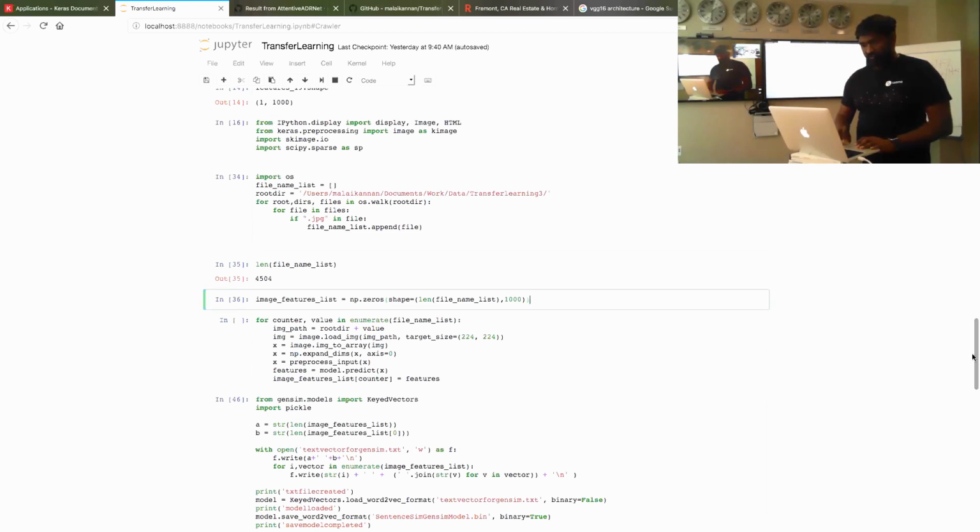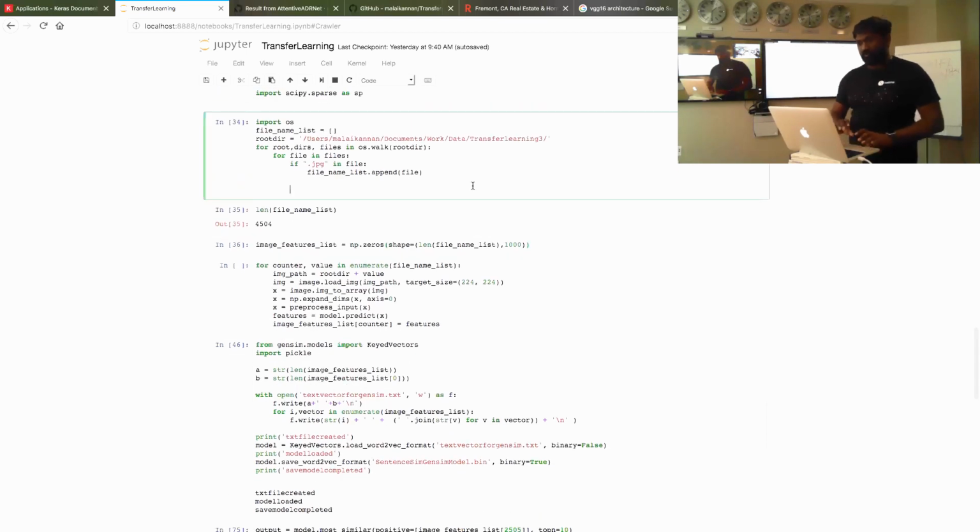So this section I'm looping through to get the list of files. I'm assigning it to a list, all the file names. And I'm initializing a NumPy array with zeros for the length. This is my number of rows, and this is the column size, that is 1000, where I'm getting it from 1 into 1000. That's my column size.